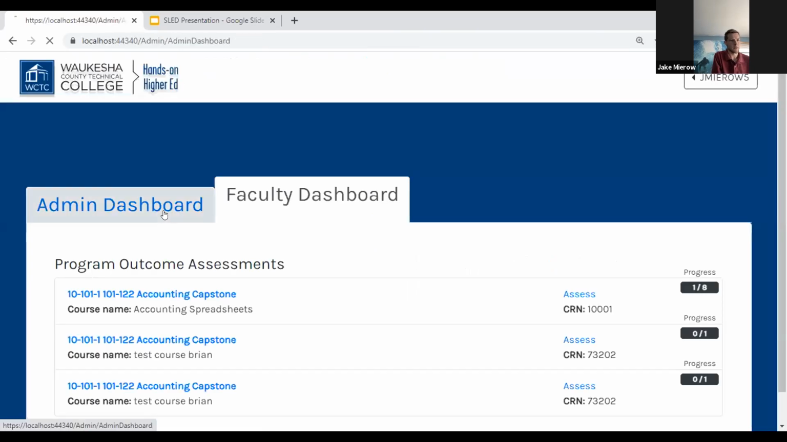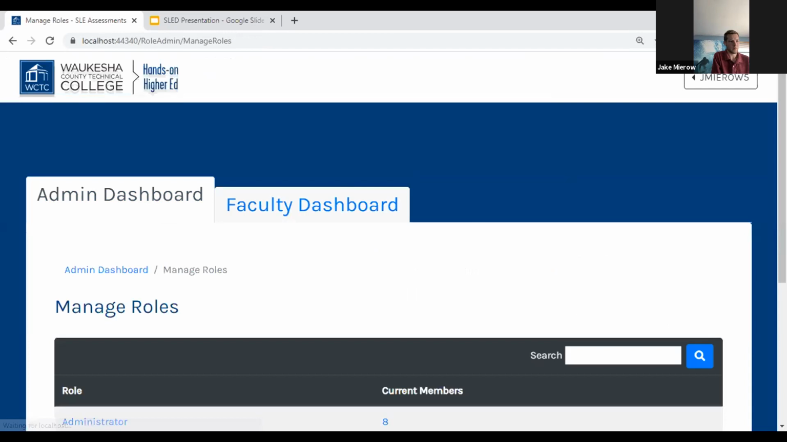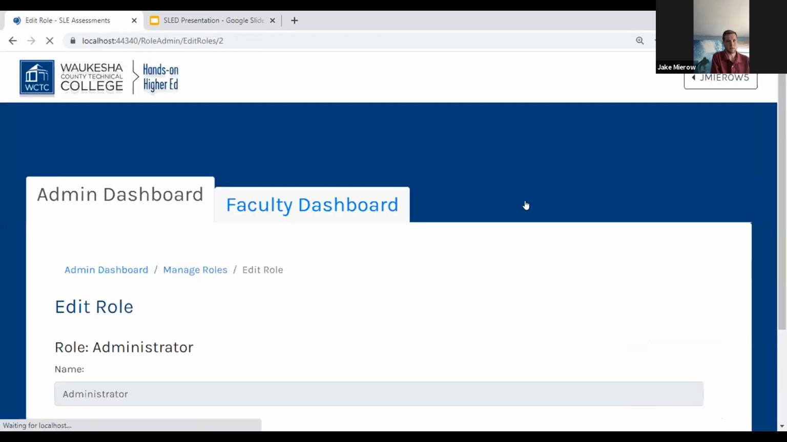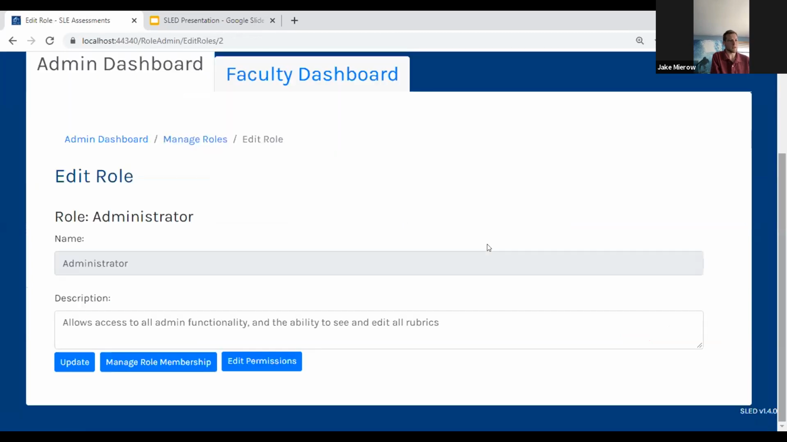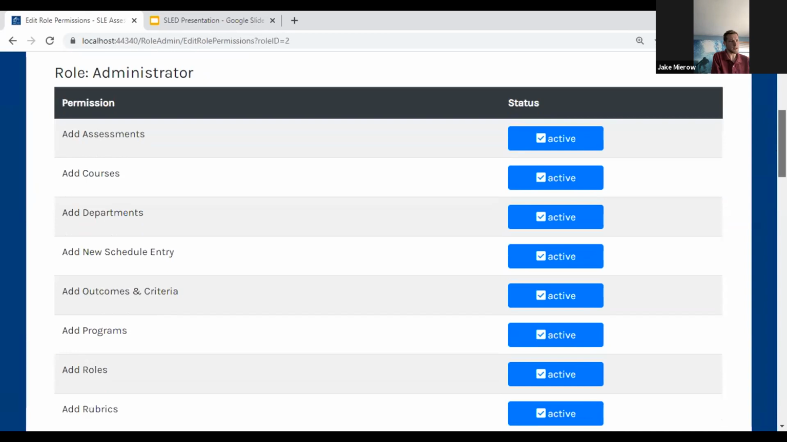So if we go into the roles page here, and we'll go into the administrator role. So we added this new edit permissions button. And this will bring up a page with all of the permissions that are currently in the database. If the role currently has it, it'll be active, blue with the check mark and says active. So that means the role currently has a permission.